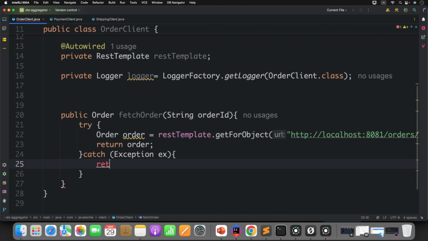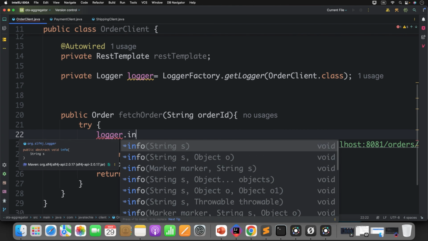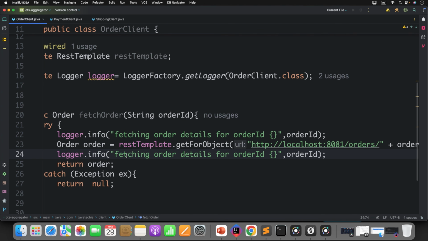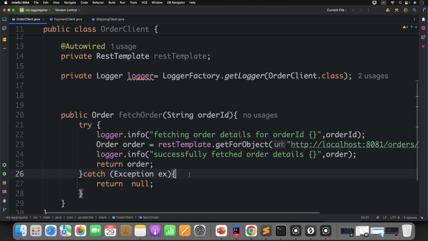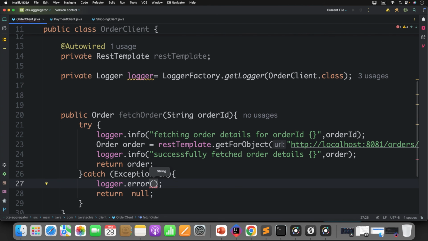You can return. Now you just add a log statement here before and after your REST call, saying logger.info fetching order details for order ID. Then what order you have received, you can also add that log statement. What is the response you have received, you can add that. Just change the method. Again, in the catch also you can add a log saying that there is an error. What is the message? You can print that.